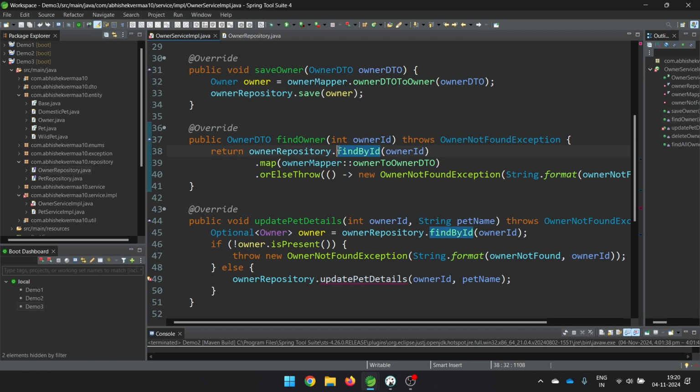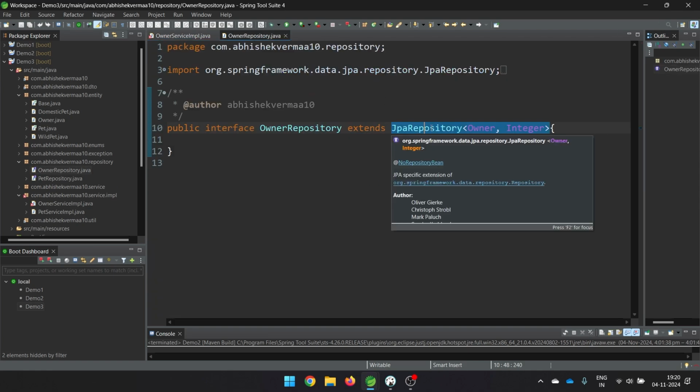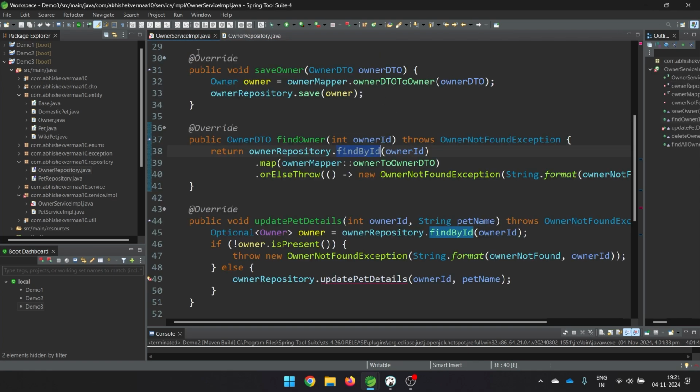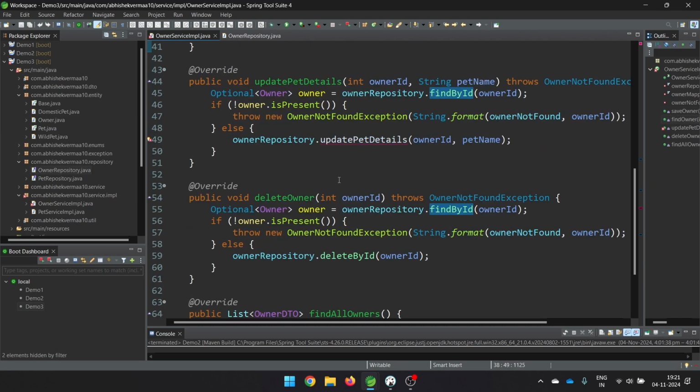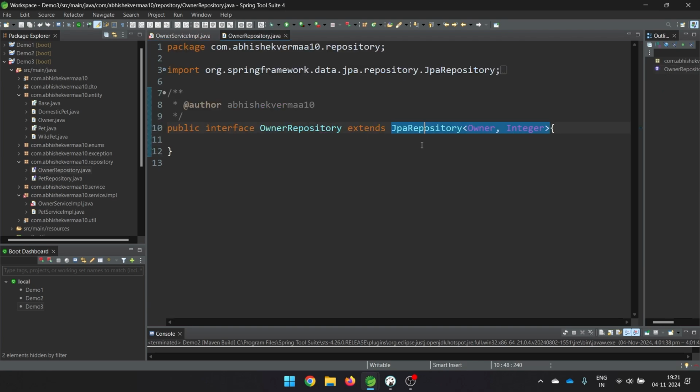Then the next one is, you see, findById. Again, I didn't create this method findById, but it is automatically available from this JPA repository. So we were able to create, and we were able to read also. Next thing, first of all, let's come to the delete owner. For delete owner, the method is deleteById, and this method is automatically available from this JPA repository.